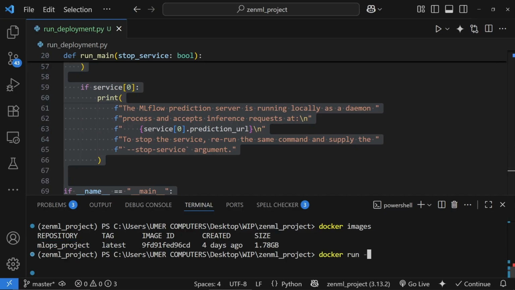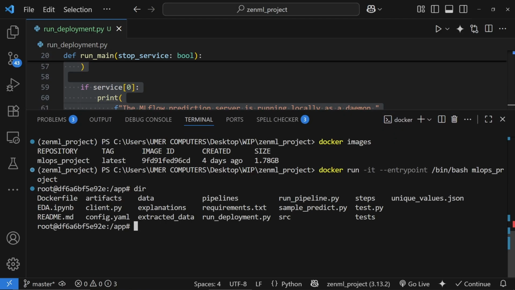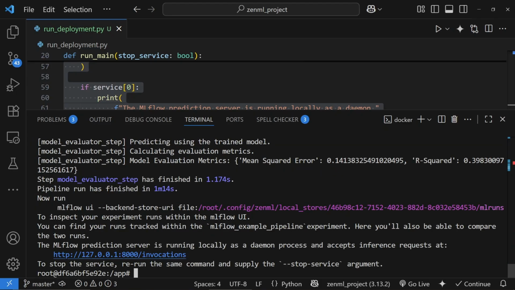Now I want to get inside the image and run the deployment from there. Like docker run -it --entrypoint /bin/bash and the Docker image name, MLOps project. Now I'm inside the image. I can see the directory of the image. We have our run deployment pipeline right here. I need to run this deployment. uv run run_deployment.py. So the model has been deployed successfully.